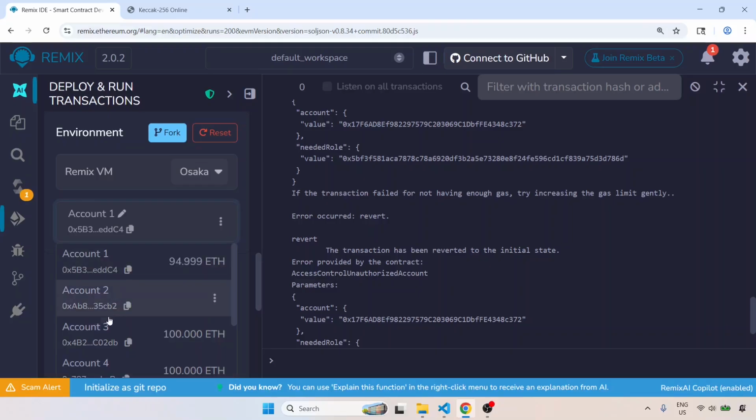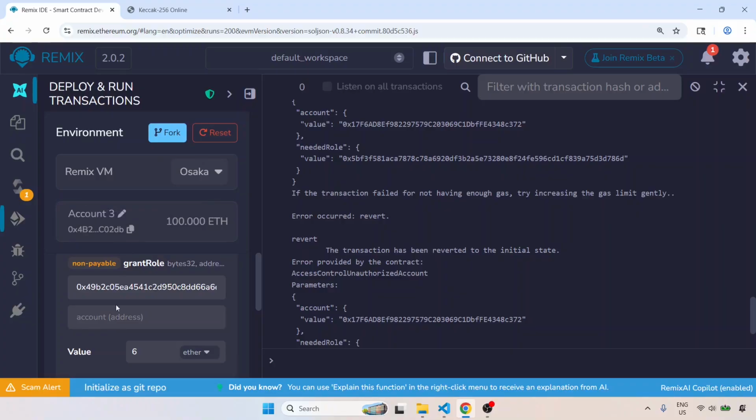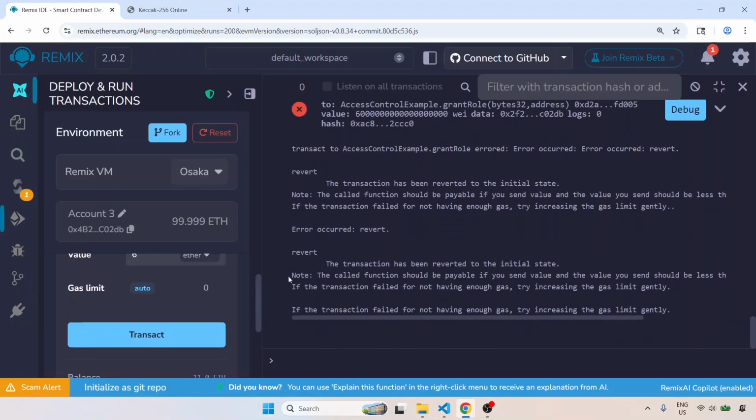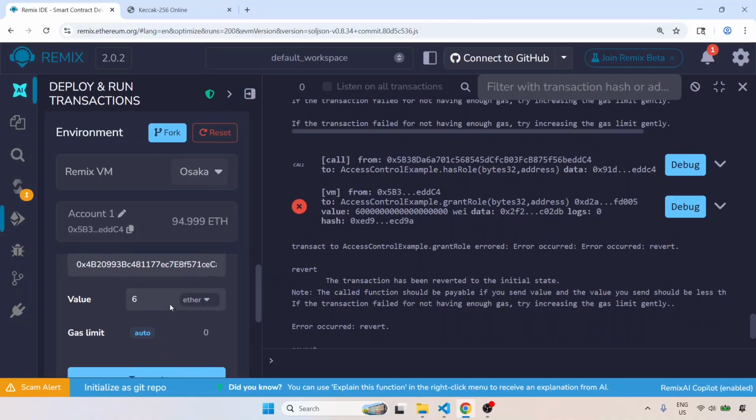Now I have to add the third one. So I'm going to paste it here and click on transact, and you see, oh, I had forgotten, I was putting this value 6. This is the reason why. It was not failing because of anything else.